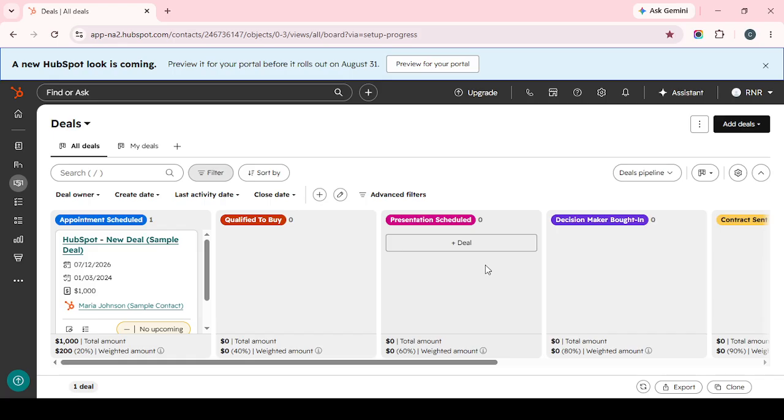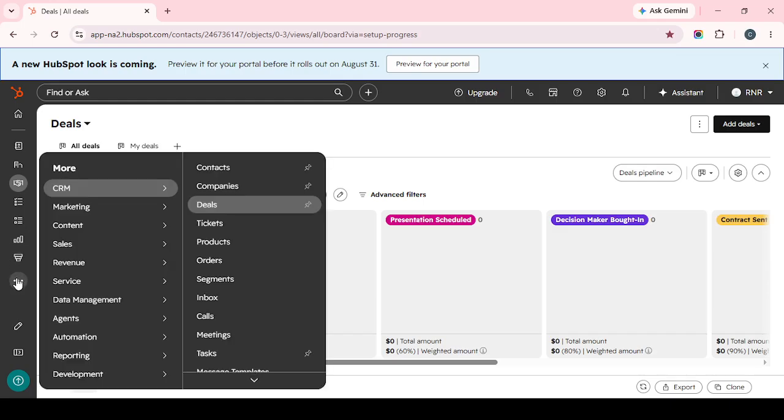To get started, make sure you're in your HubSpot account and looking at the main browser tab. From there, go to the automation menu and select workflows. This is the area where you can build automated processes that respond to activity in your CRM. If you're new to workflows, don't worry. The setup is very straightforward once you know where to click.